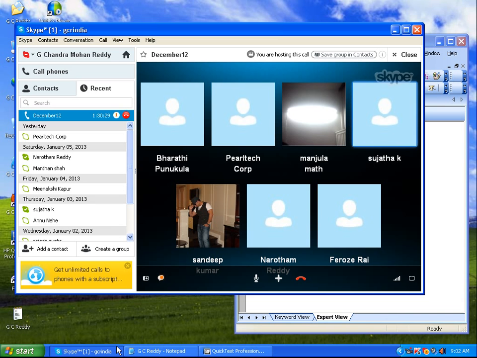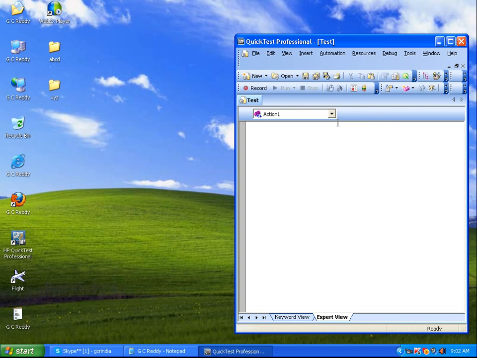The QTP default synchronization time is 20 seconds. After 20 seconds, it shows an error message. That's why, to avoid this, we use synchronization. Good. QTP default synchronization timeout is 20 seconds. If any operation takes more than 20 seconds, there synchronization is required.